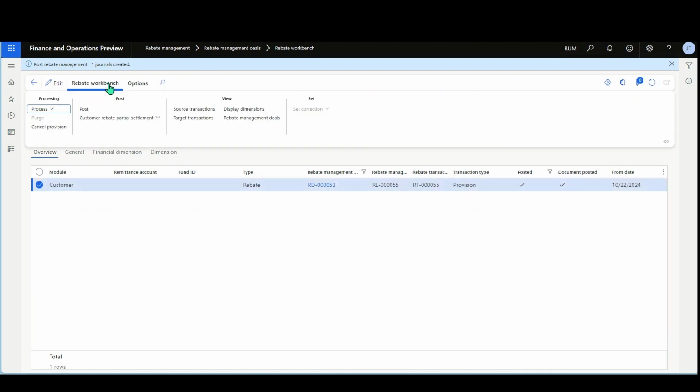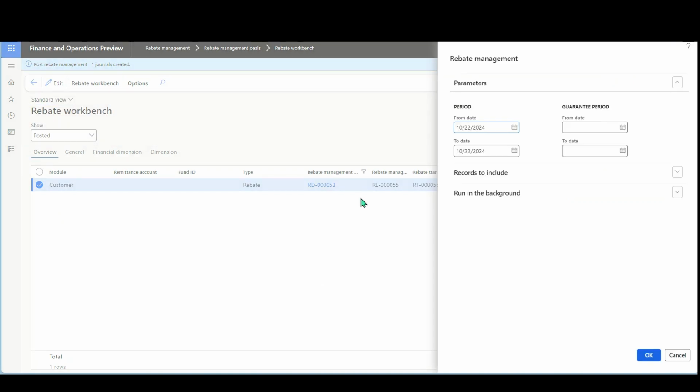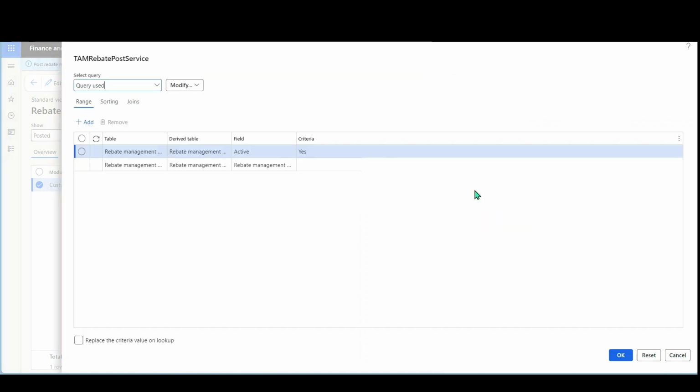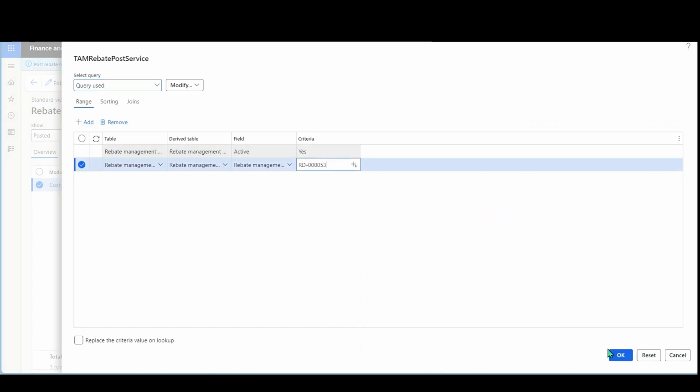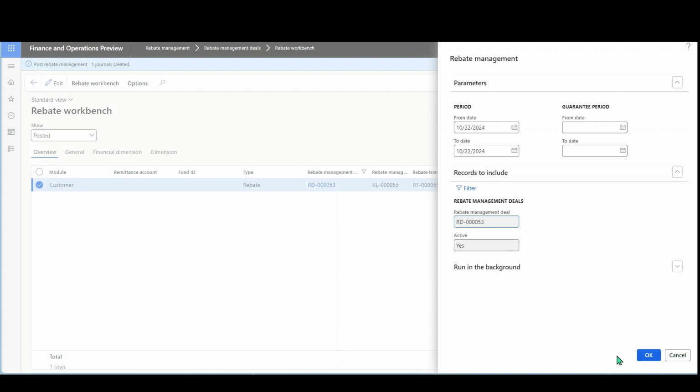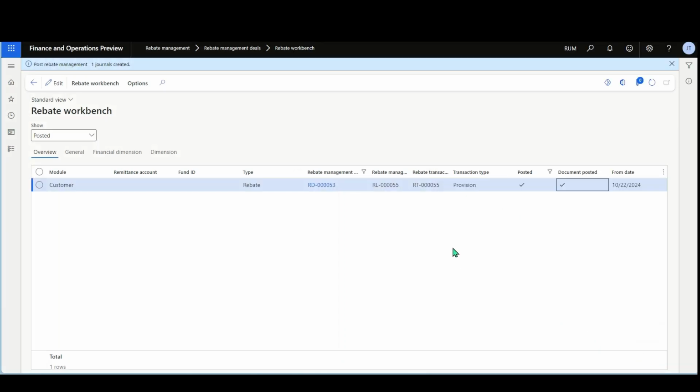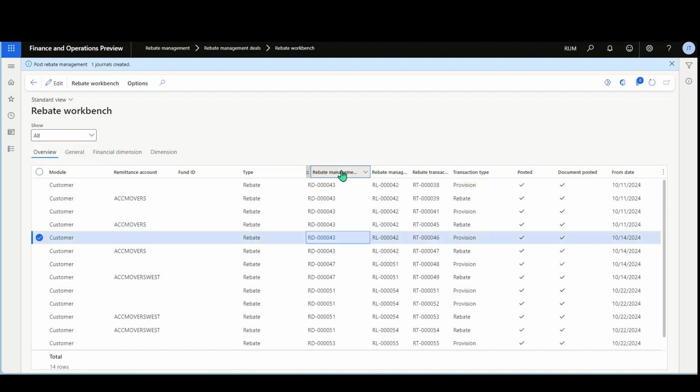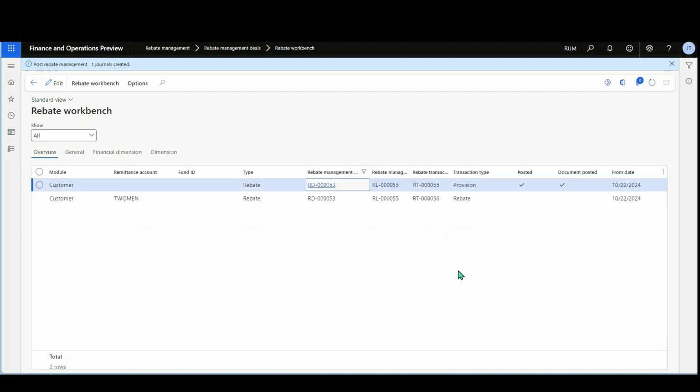Same thing, rebate workbench. Here, we're going to process our rebates. It's the end of the month, or we've agreed with our customer that we need to pay these out. However we pay them out, it doesn't matter. You're going to run them the same way. So now, let's do not posted. You see that rebate. Now, if I wanted to, I can see all. I like this because I want to review what's happened, right?